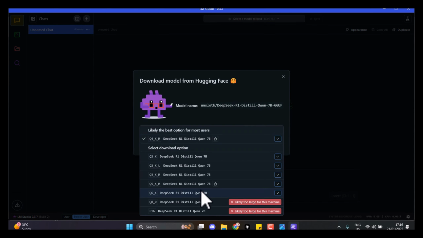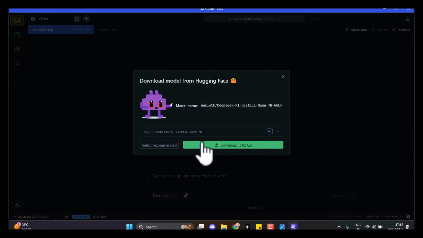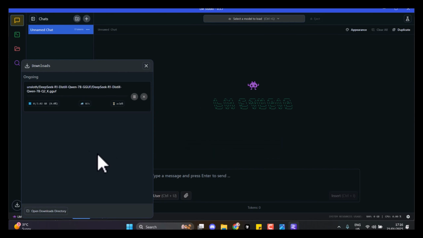Now there are multiple options. You can see all the options, and it tells you which is too large and which you can actually manage. I'm hoping there's something smaller than what was recommended. We'll try this, and you can just click on download. Once it's done downloading, you'll be able to load the model and chat with it.